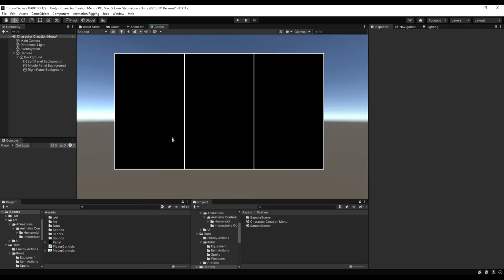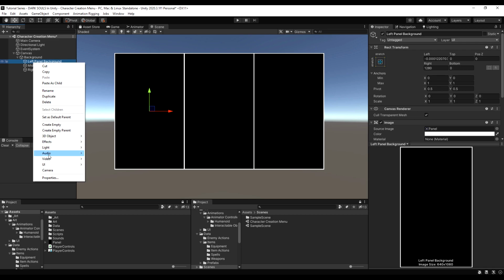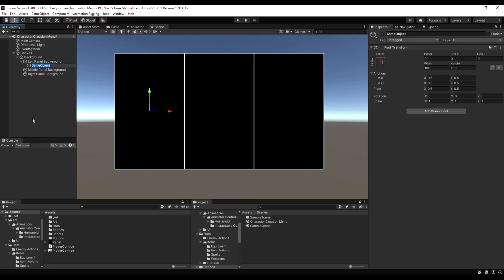Okay, so I want to make sure these panels are all bonded to the proper positions on the screen. But first, I'm actually going to make another empty game object under the left panel background, and I'm going to call that main menu buttons.